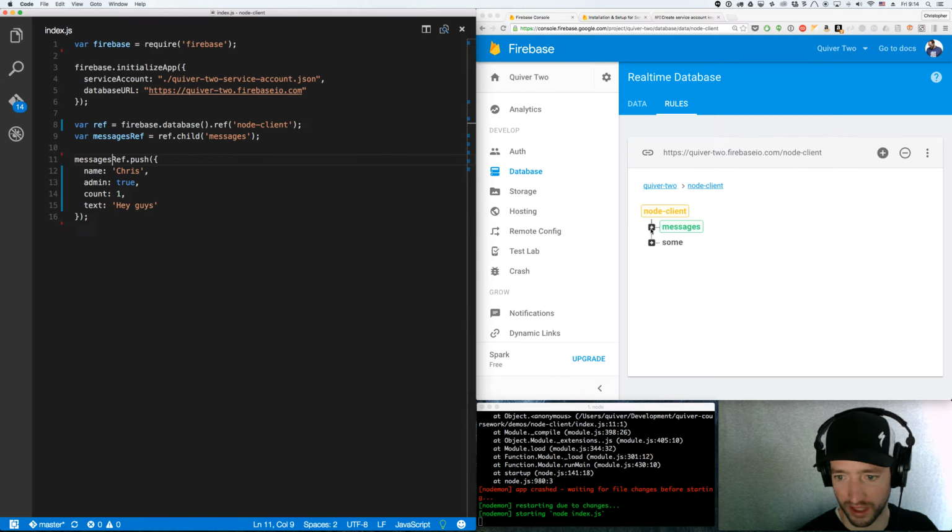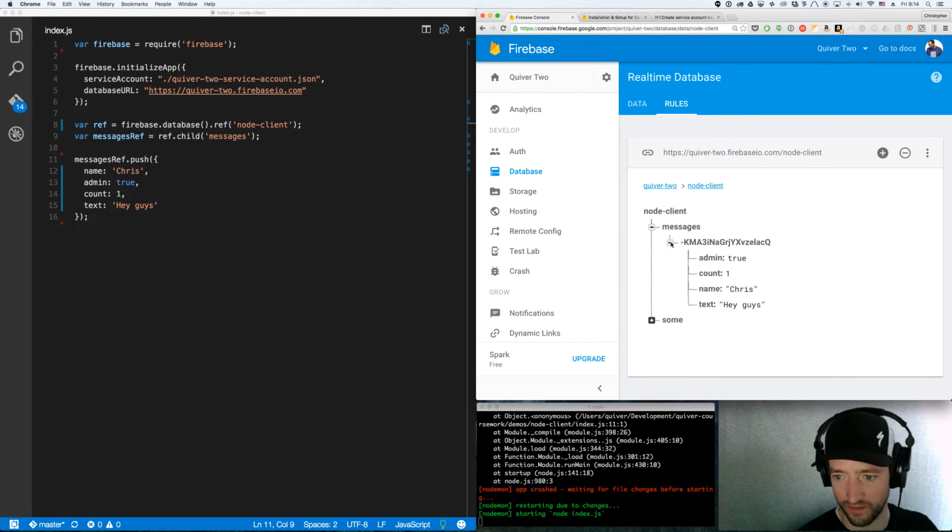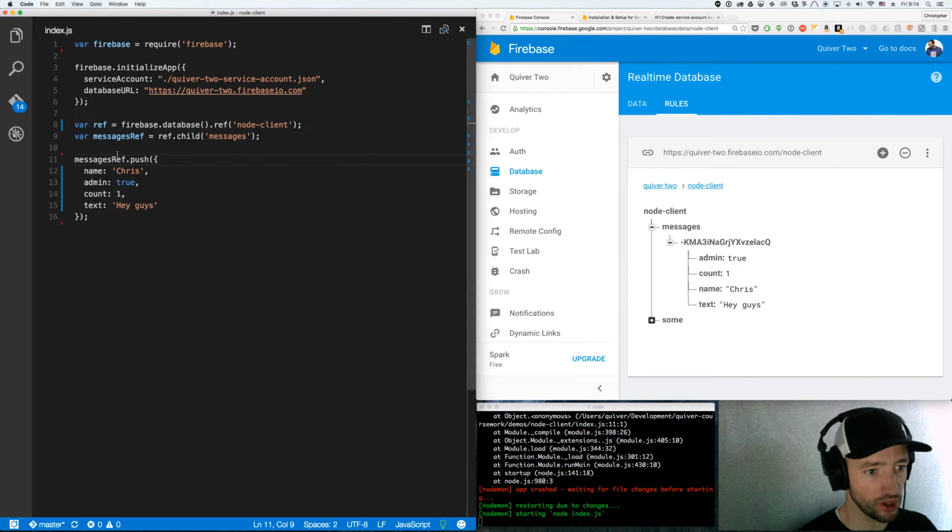There we go. We got some messages. So it pushed it. Admin true, that'll be a boolean. That'll be a number. That'll be a string. That'll be another string. Excellent. Okay. So we used the first way to set data, which is .push. Now, .push creates what's called a push key. The push key is this guy right here.